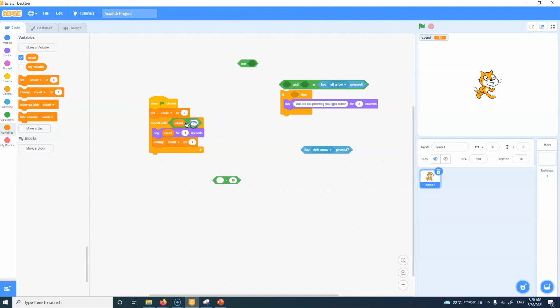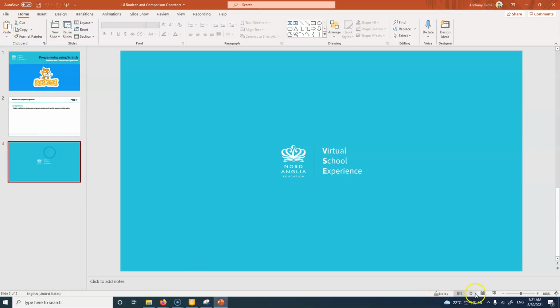And if I did the less than, of course, it's not going to work to count up, but I can do it maybe in reverse. Okay, so that's a short introduction to Boolean and comparison operators.